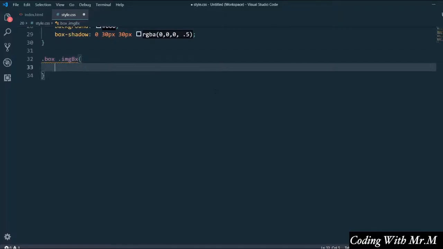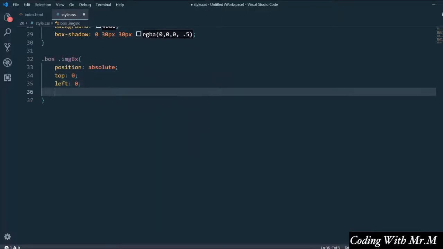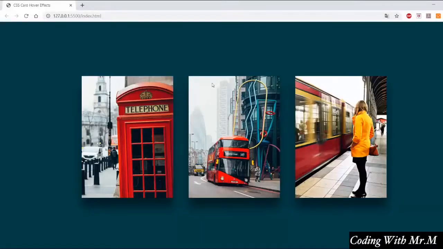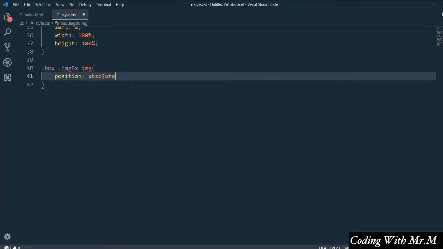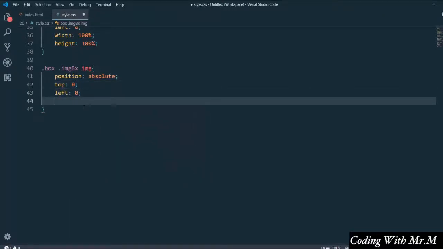Now our image box. Now, I remind you, this class contains within it our image. We're going to set its position to absolute, just to get it on top of our card. And top 0, left 0, width 100%, and height 100%. Okay. Great. Now, by doing that, we've allowed the text, the content part, to take the space which was occupied by the image. Now we're going to style our image.